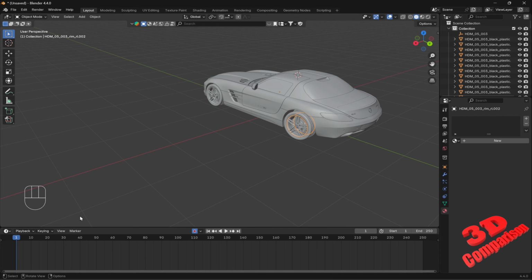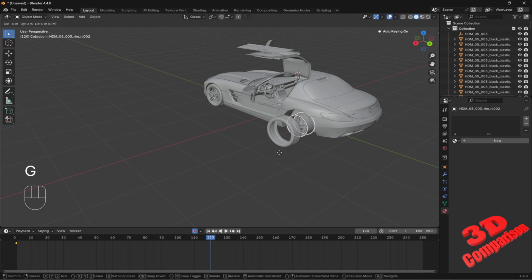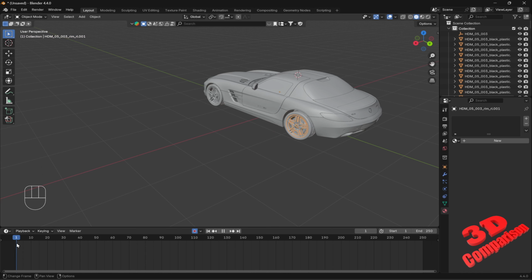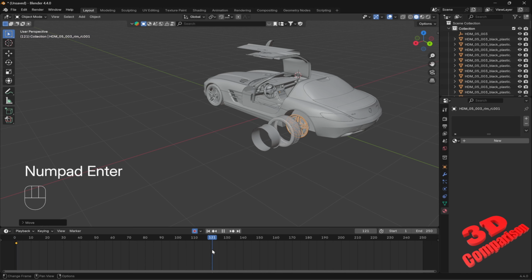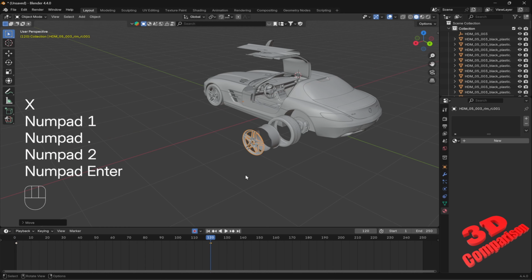I will go again to frame 1, G and enter to define the starting of the animation. All the way over here, I will want this to be at 1 meter. And you can go ahead and do the same for each component, but I would recommend to use constraints like I did within the other video. Let's say 1.2.